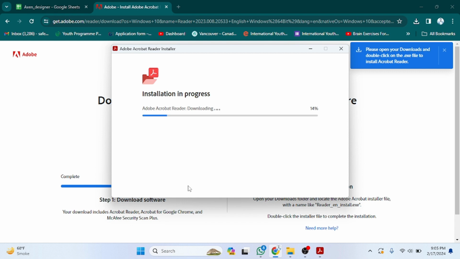So I hope you guys understand this video, how you can download Adobe Acrobat Reader on your PC and how you can install that.